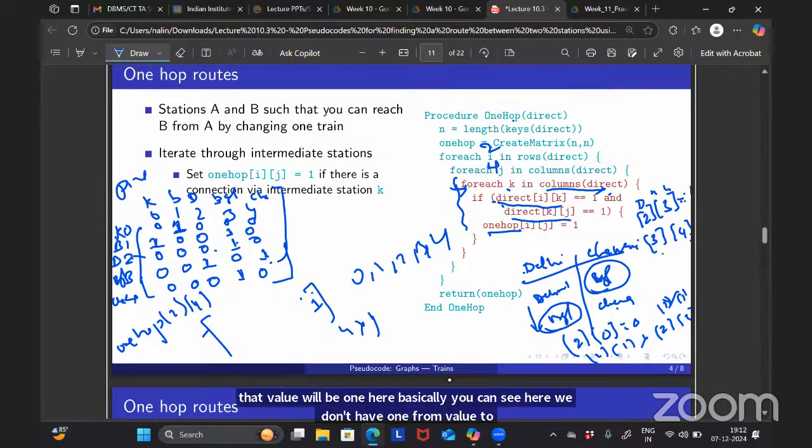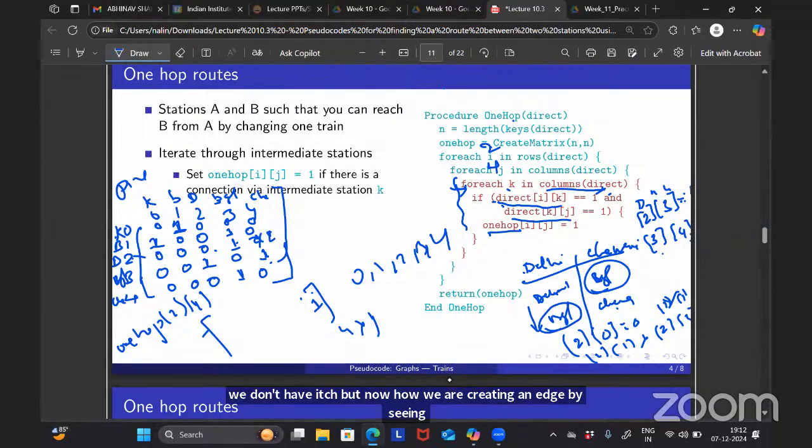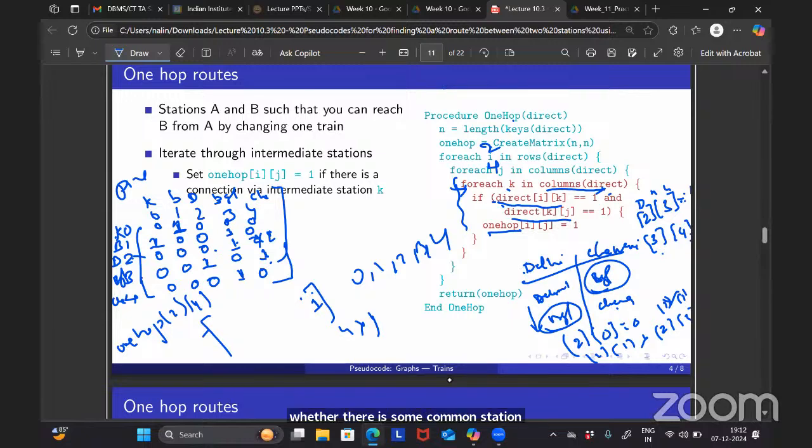But now how are we creating an edge? By seeing whether there is some common station between Delhi and Chennai. Yes, Bangalore is a common station. We have that intermediate K. So K is becoming column here and row here. One time it is ending station and other time it is starting station.